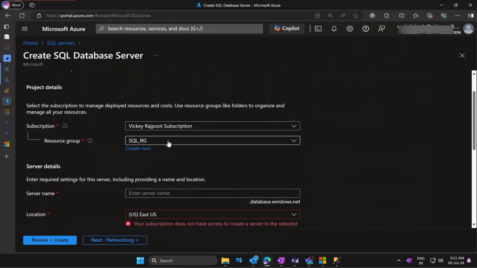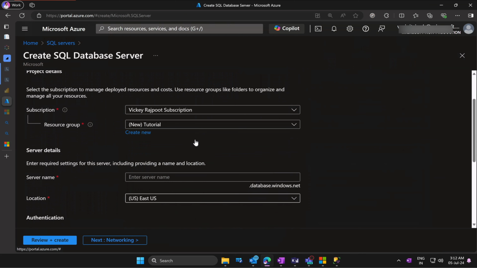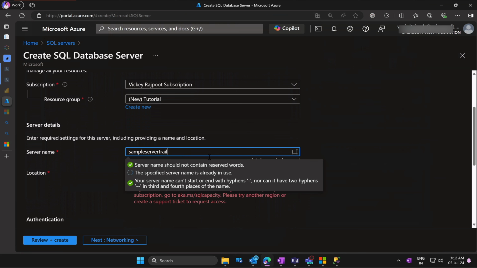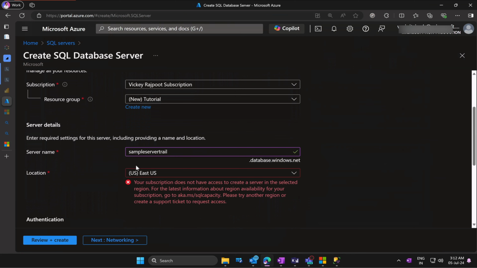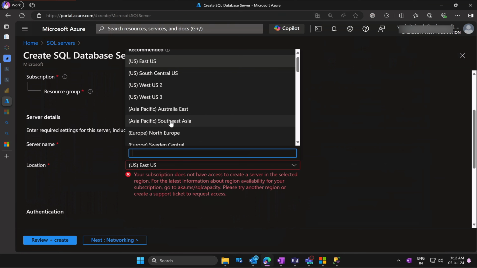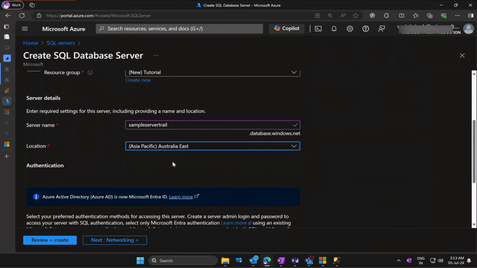As you can see, I'll create a new resource group. You can create your own resource group with your own name. I will give a name. So this is my resource group, tutorial. Now here we have to give a server name. The server name can be of your choice, you can give anything. In my case I will create one server name, and if it is eligible it will show here. In my case the name is eligible, and it is showing here. And you have to select the location. In my case I will go with Australia, for no specific reason, and this is now done.